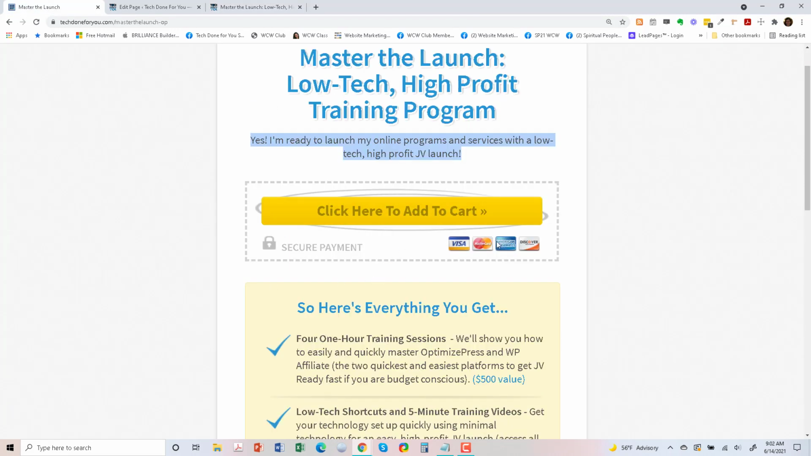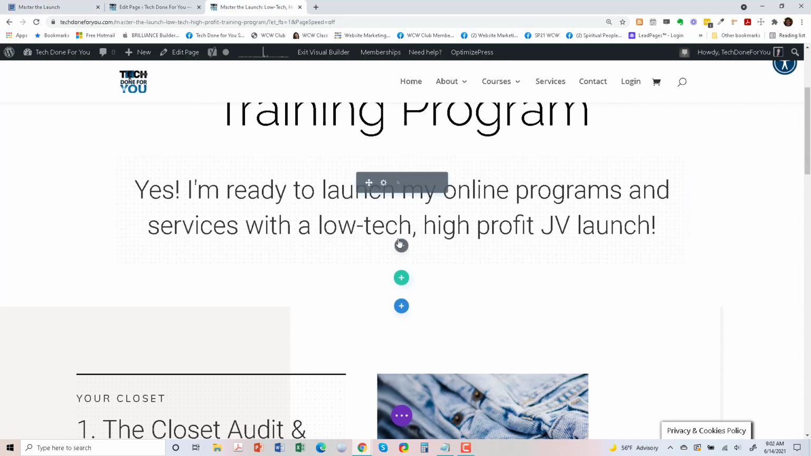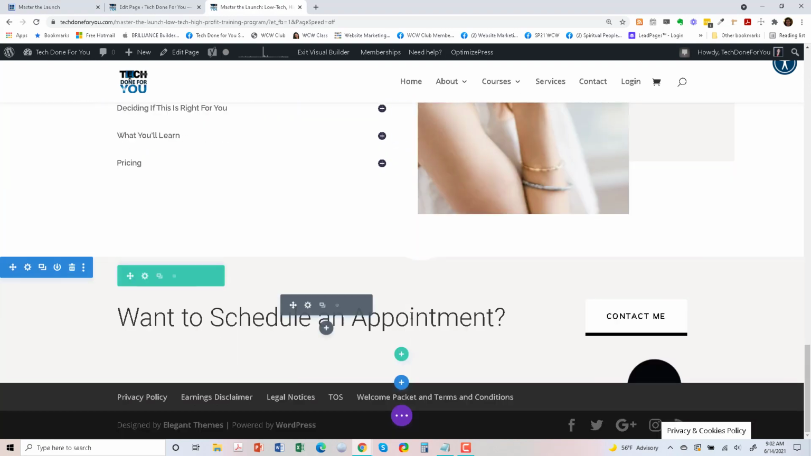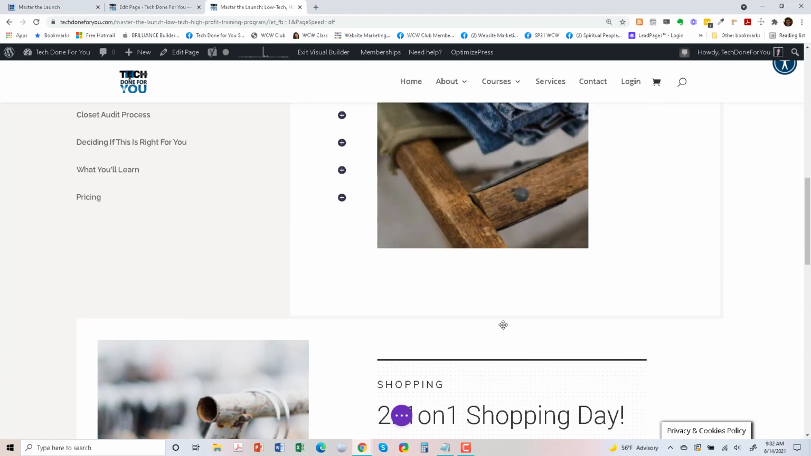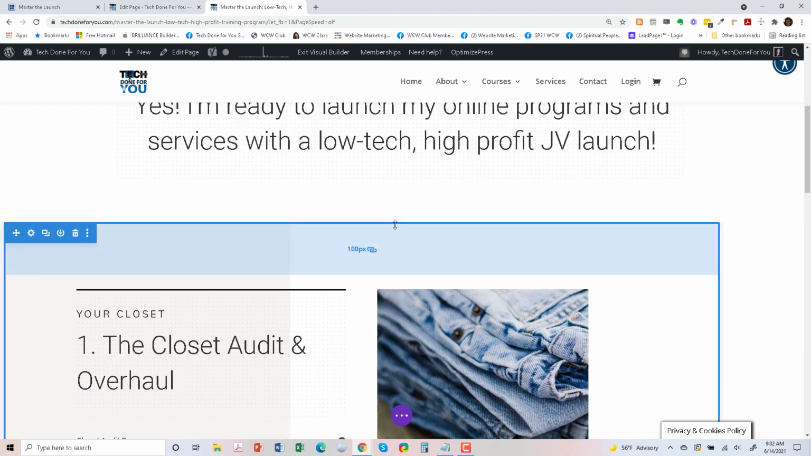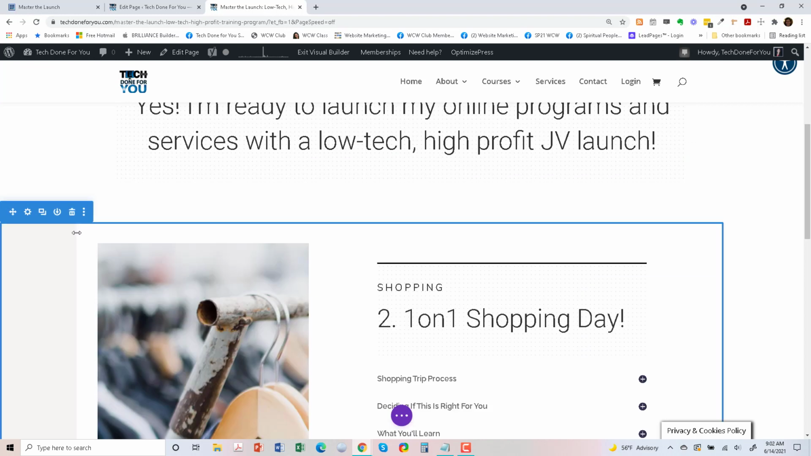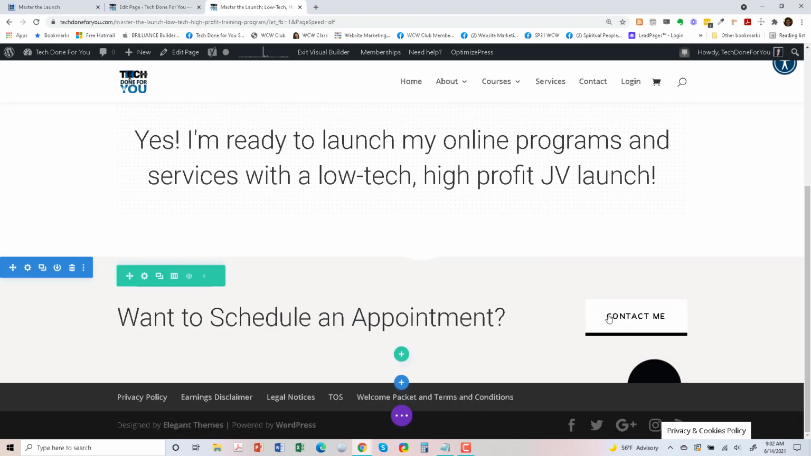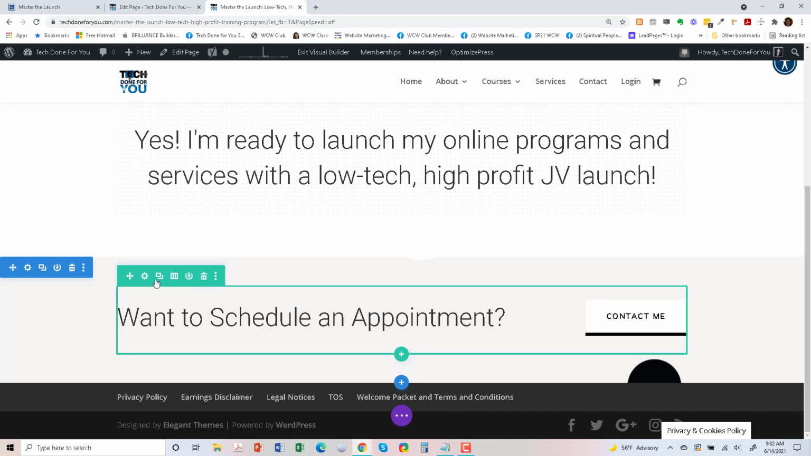The branding is more consistent with the rest of my site. So there's a click to add to cart. And what I can do from here, since these sections really don't match what I'm looking for, is I can go ahead and delete them. So I'm going to delete that and that and that. And maybe I'm going to use this at the bottom.